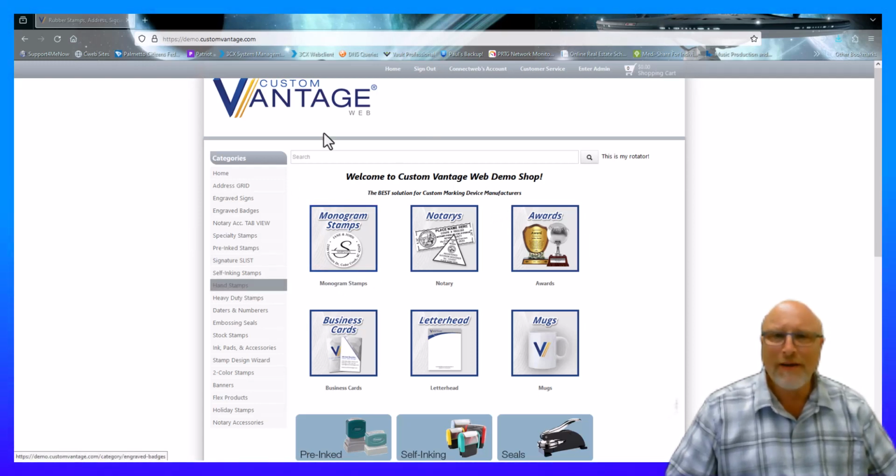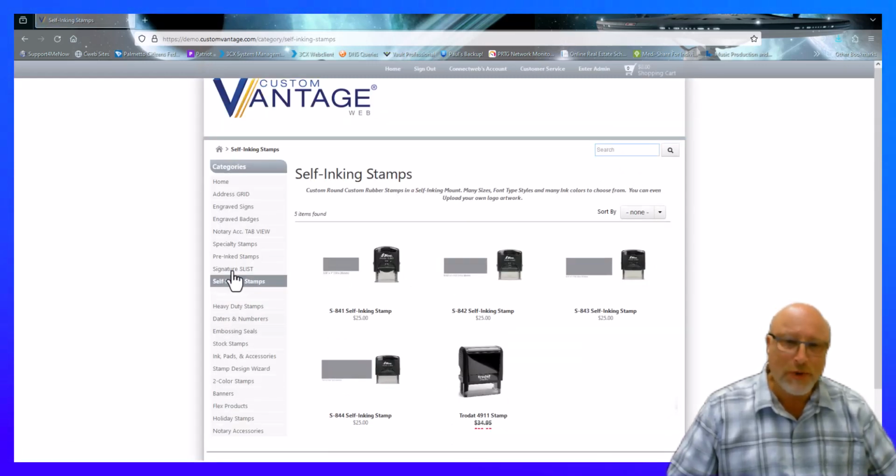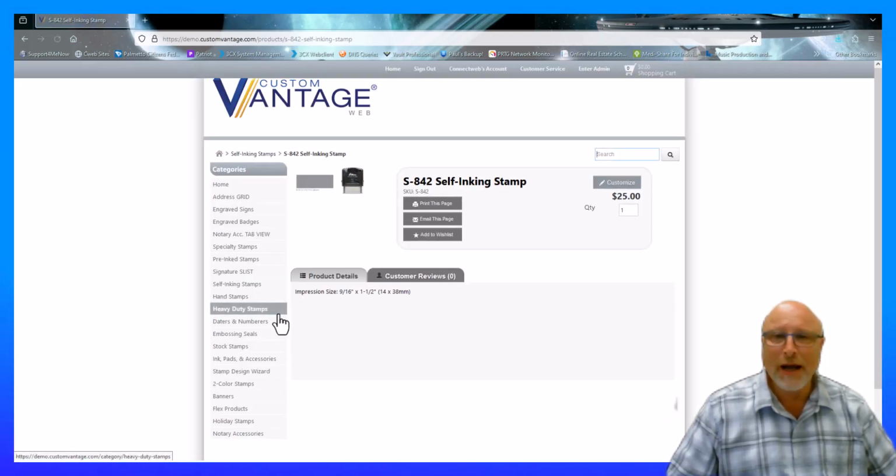Category menu on the left, header at the top, icons in the middle, right hand column, we've got a little text rotator, and then when we go to any of the categories, we still have this navigation on the left. Same thing when we're in the products.